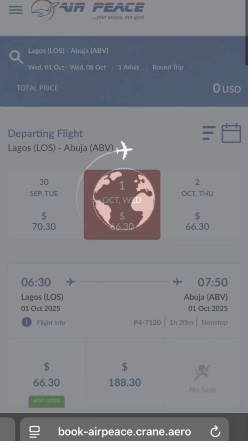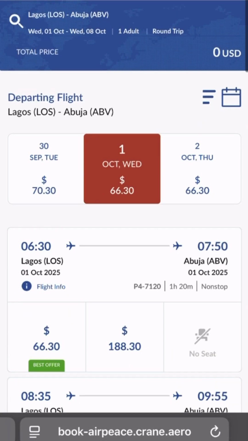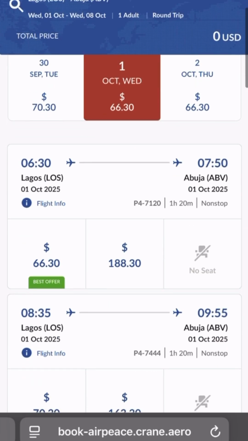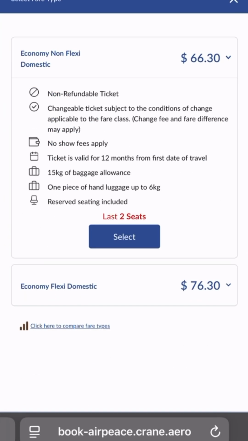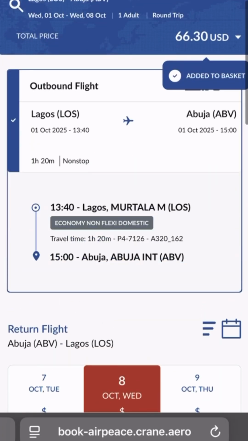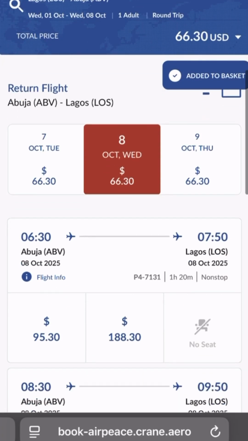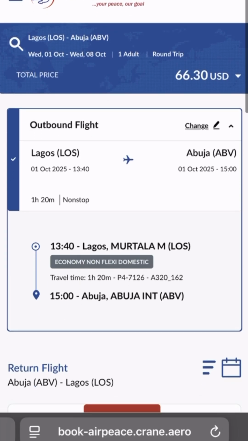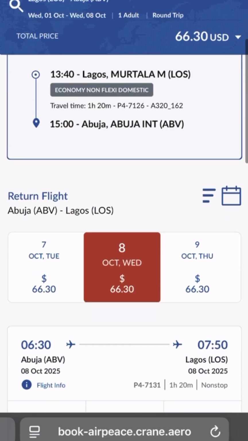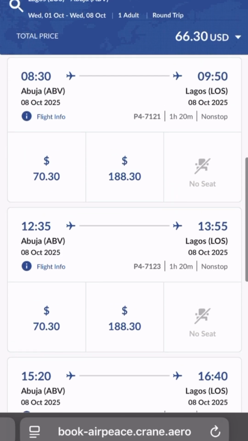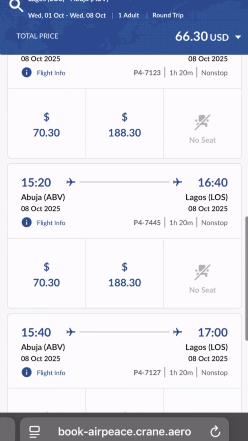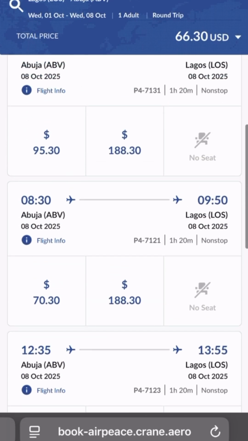So on the website, the same thing, October 1st. We look through all the options and see which time has the best price. So yeah, we're choosing the $66.30. It's in USD. That works for us. The airline is bringing it in USD because I am not in Nigeria. And then we choose our returning flight from Abuja back to Lagos. If you're in Nigeria, it'll be showing all these prices in Naira.